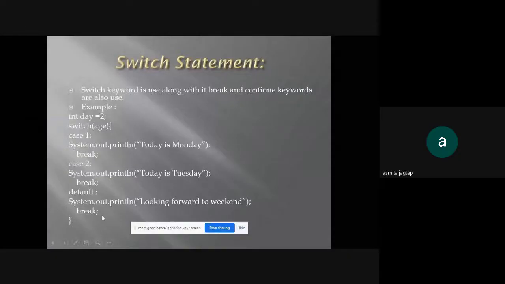If I remove this break statement, we already did this programming. If the break statement is removed from all these test cases, what happens? From where the condition is true, after that whatever print statements are present, they all will print. So this is the switch statement.